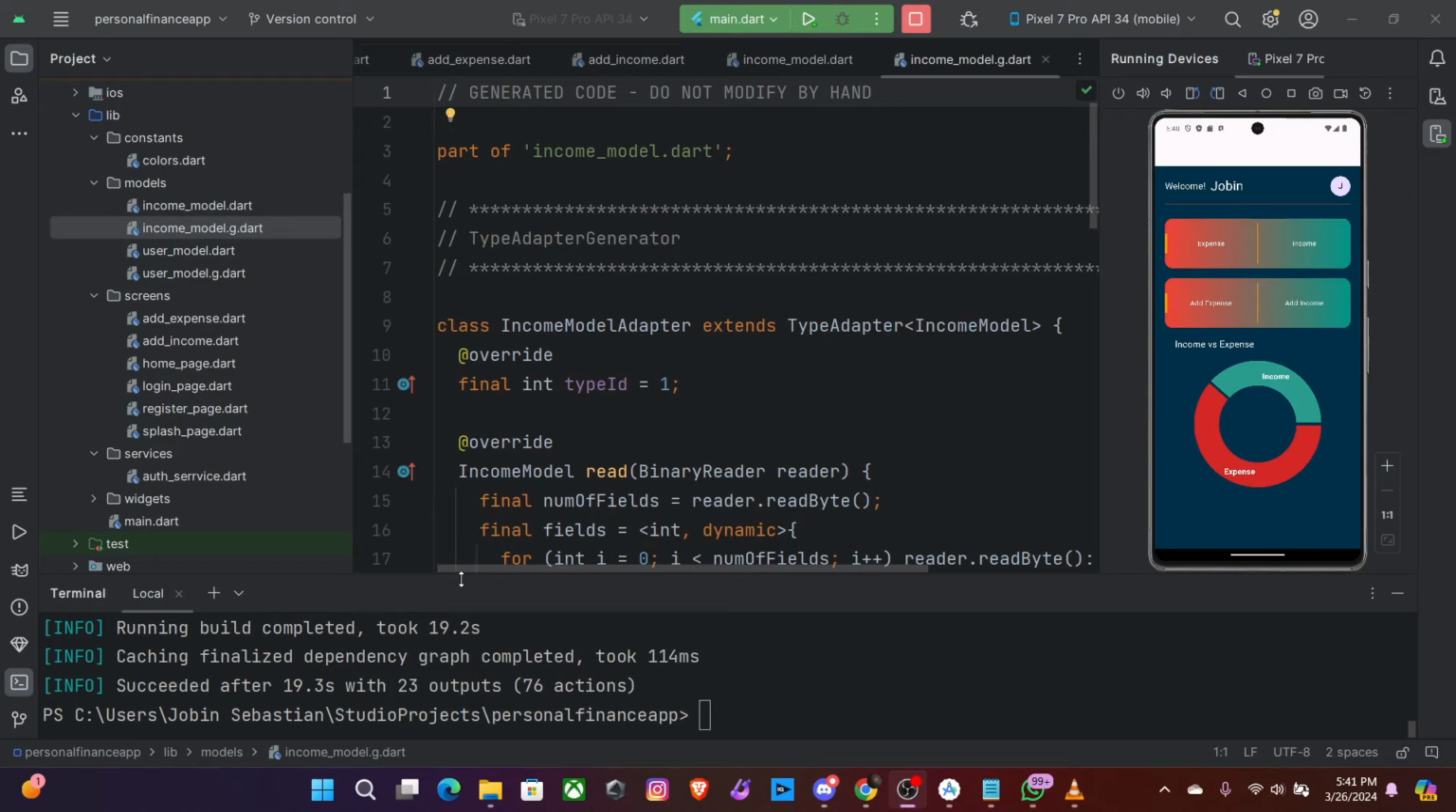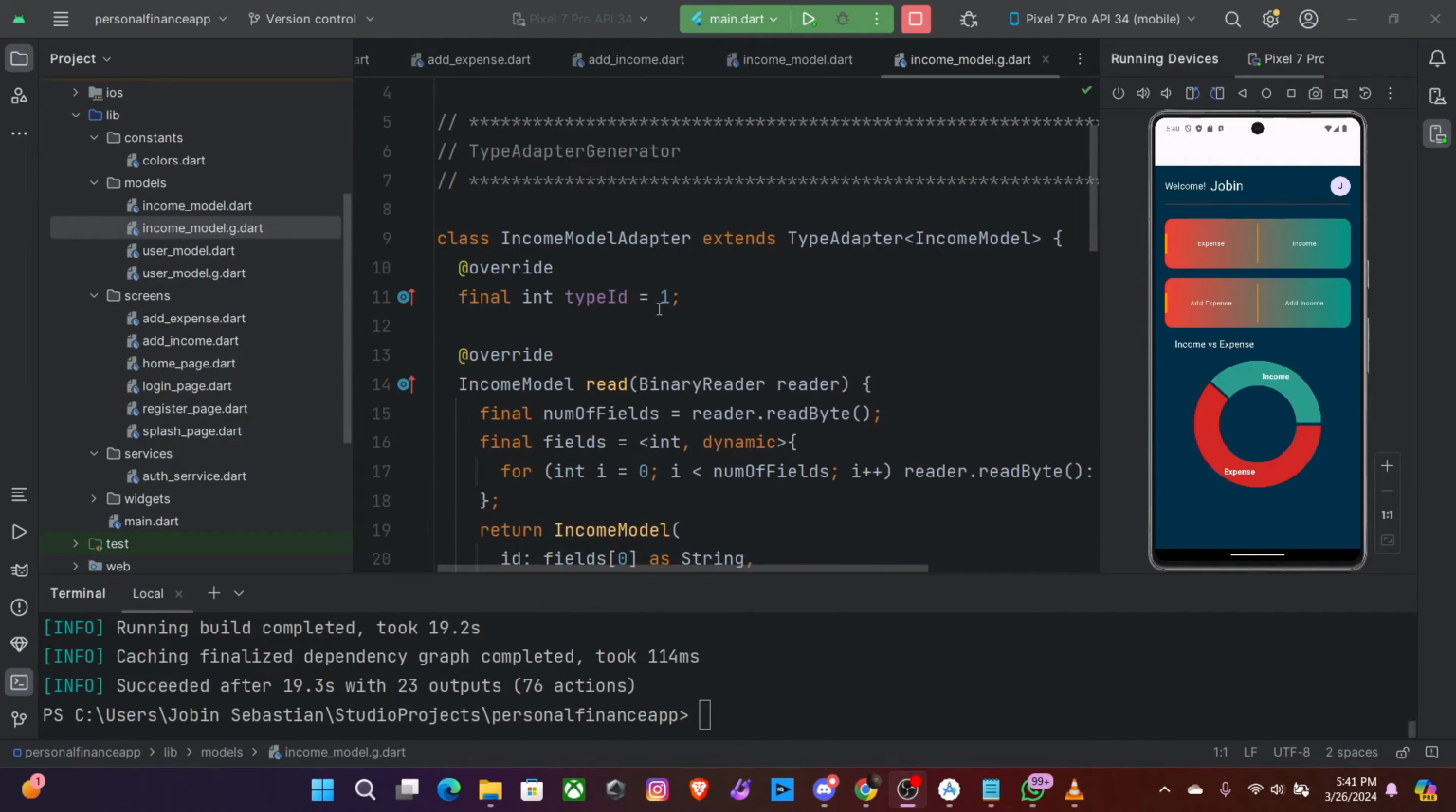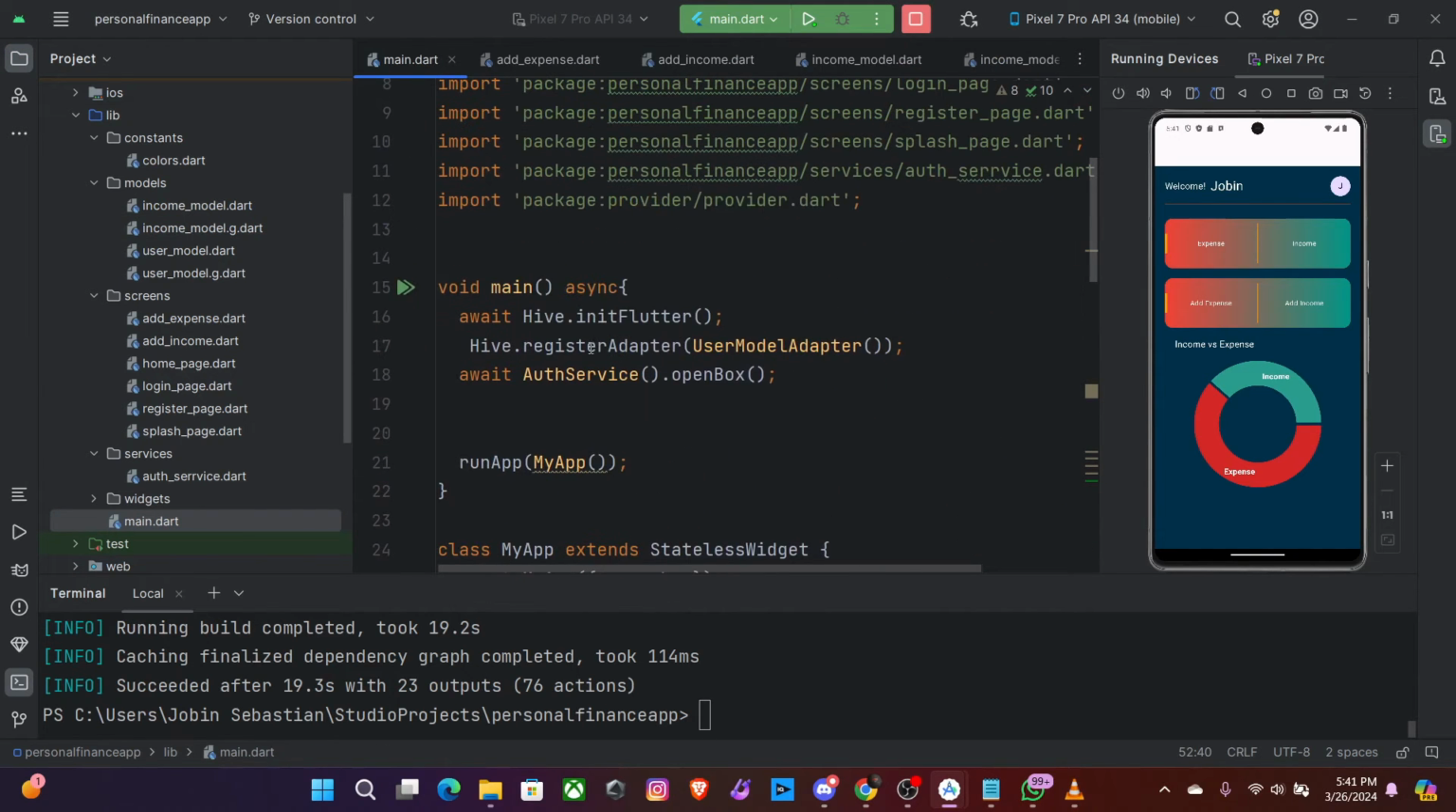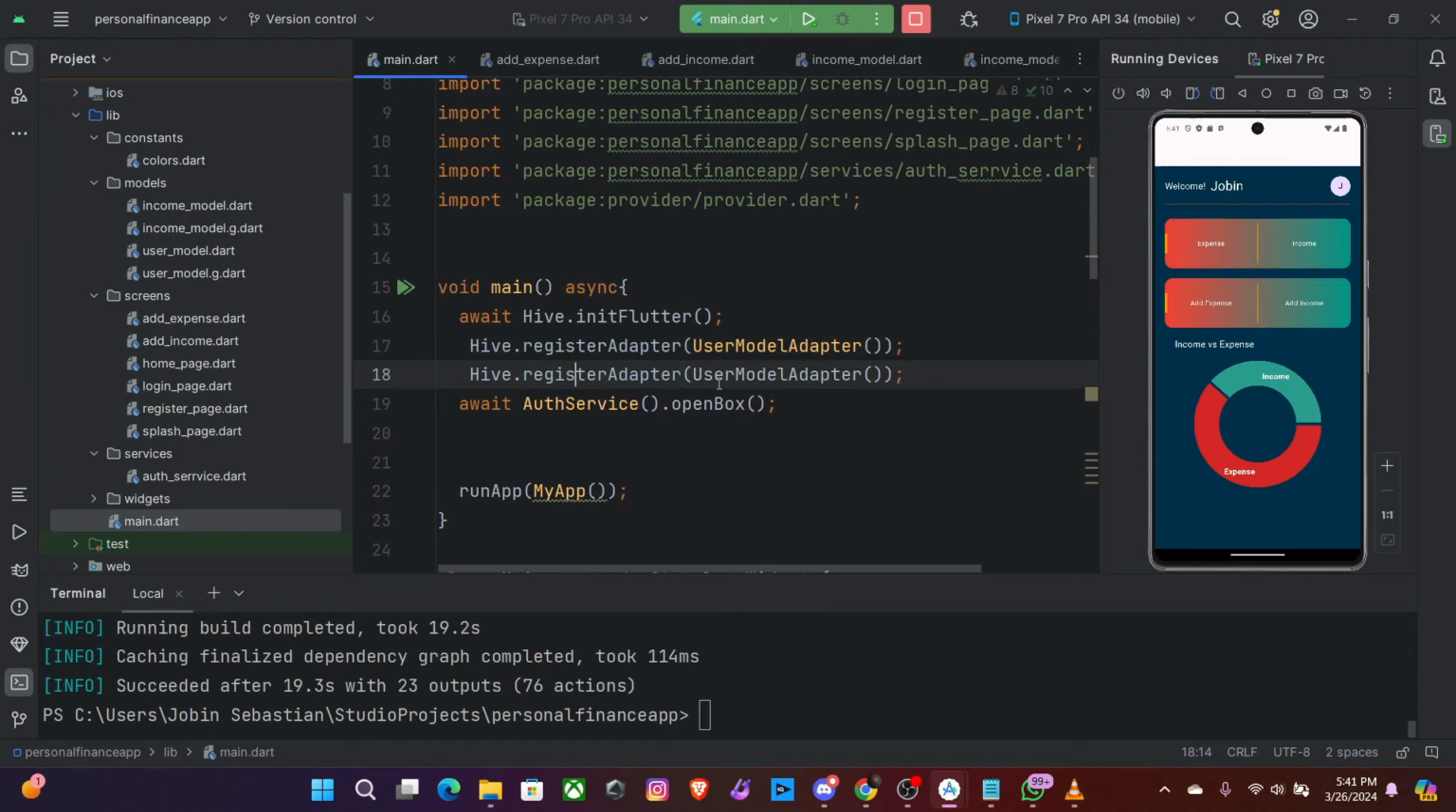Now my income model adapter is generated, and the very next thing, you have to register this adapter inside your main.dart. So come here, and you can have something like this, IncomeModelAdapter. And you need to open the box because we haven't created a service class, and we'll create a service class.